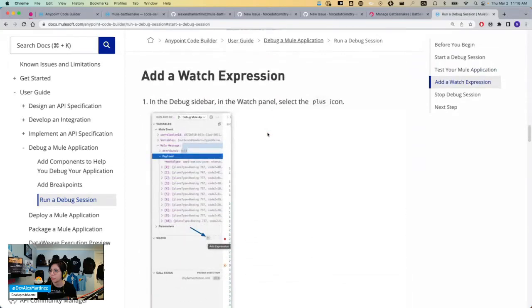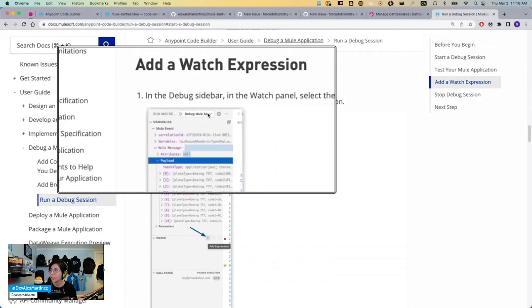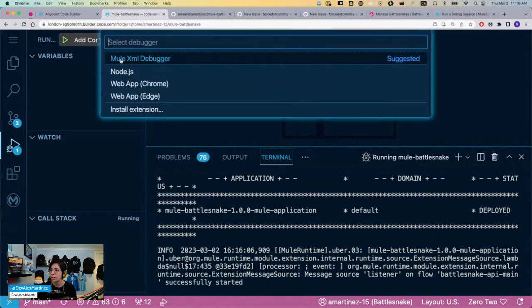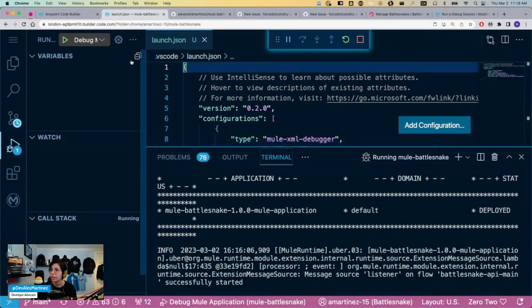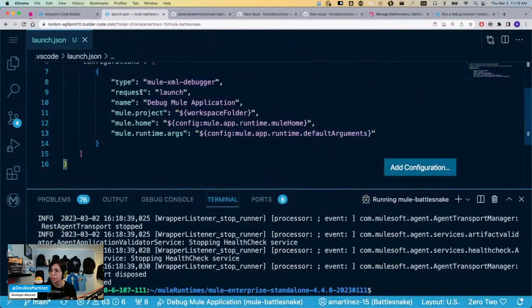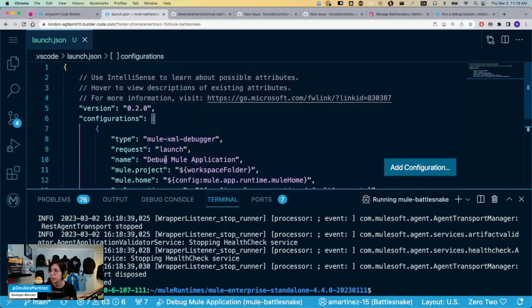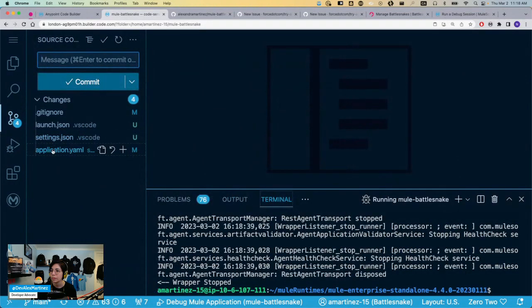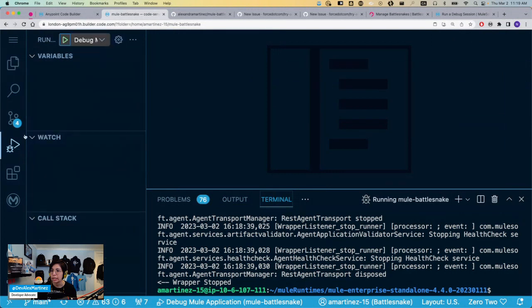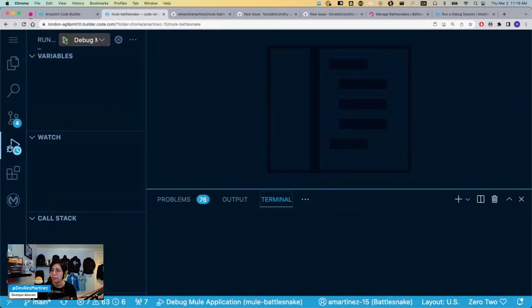Well, it's supposed to run here, but I still see here that there is a debug mule application and I don't have anything there. It says no configurations. If I click on add XML... Okay, let me stop this so I can see what this is. Mule XML debugger, workspace folder, home arguments. I guess. Debug mule configuration. Okay, let's run it now.